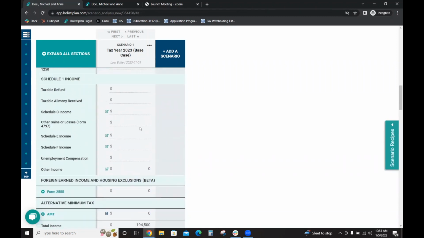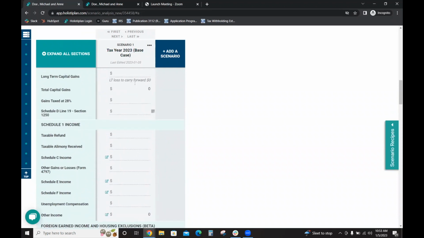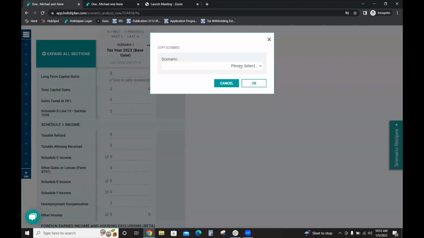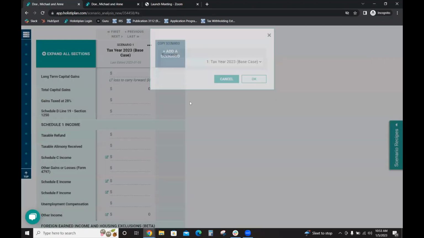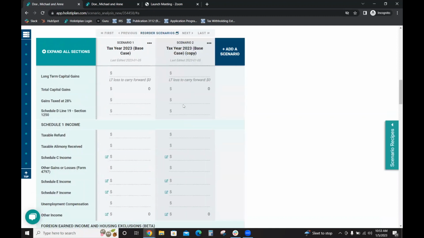We would start with our base case here. As a best practice, I create the tax year. We're now in 2023. You have this base case in parentheses. And then here, I would add a scenario, copy, and then use that base case as the copy to start.